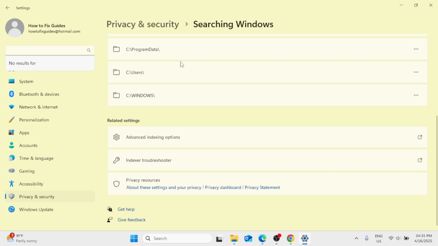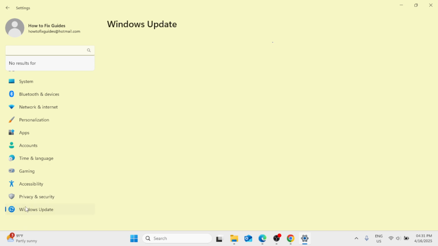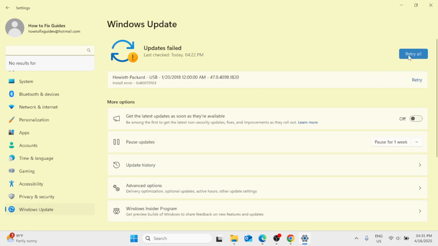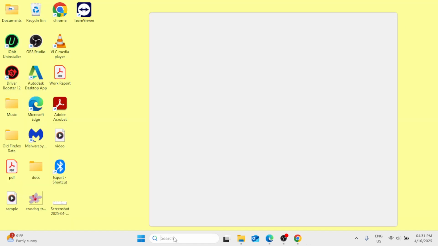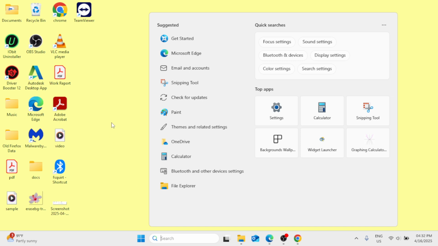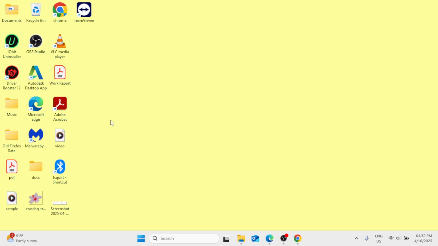And then for the final method, we also need to make sure that we are running the latest version of our Windows by clicking on Windows Update in the list of options on the left pane and click on this button. So once our Windows operating system is updated, we rarely face an issue with it. So make sure that you are up to date. Once done, close this and you just need to access your Windows search bar again, and this time it will work. So I hope this video helped you.